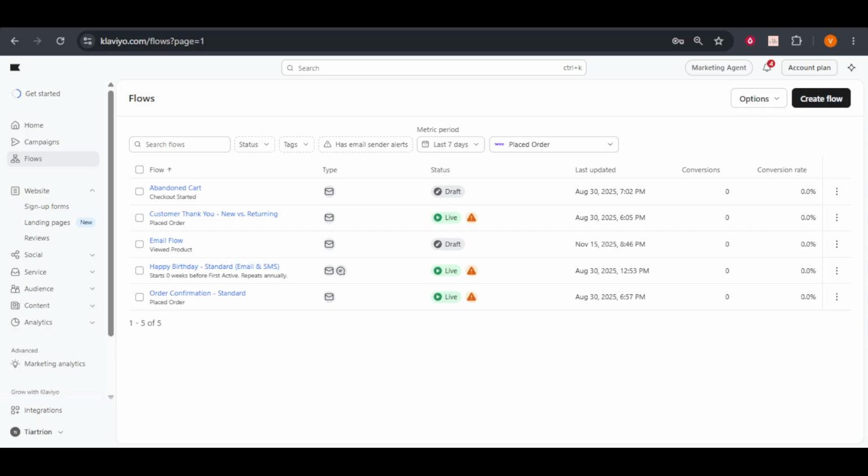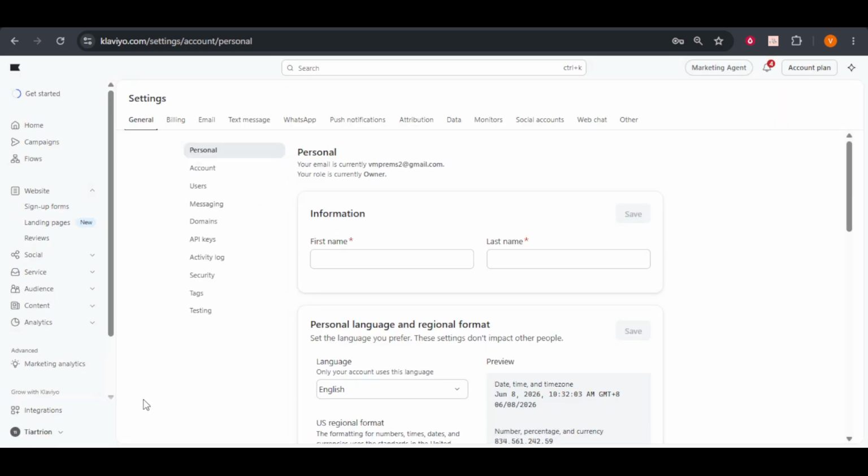First, start by navigating to the bottom left corner of your Klaviyo dashboard. Here, you'll find your organization or brand name. Click on it. This will open up a menu with several options for you to choose from. What you're looking for in this menu is the Settings option. Go ahead and click on Settings to proceed.